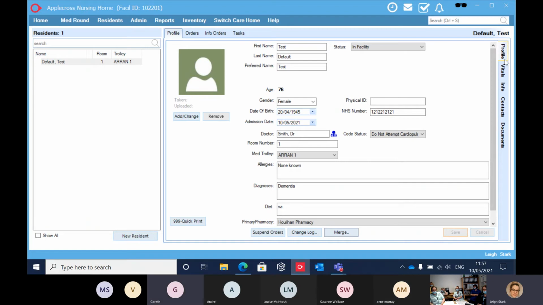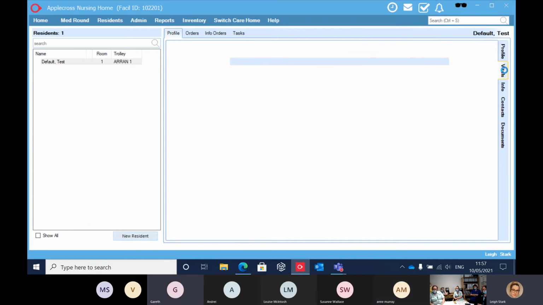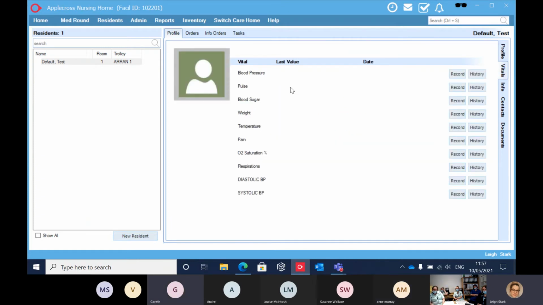You've got these tabs down on the right hand side as well. So we're currently sat on the profile tab. For this resident, we have a vitals tab. You can record if you're just doing a vitals test for, say, blood pressure. You could record a one-off test here. You also have access to the history of it here as well.